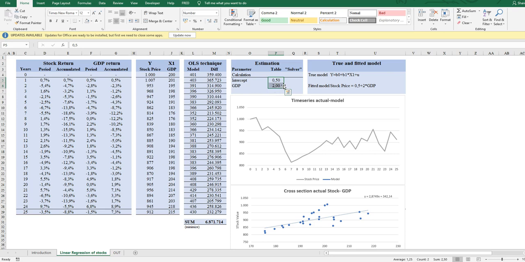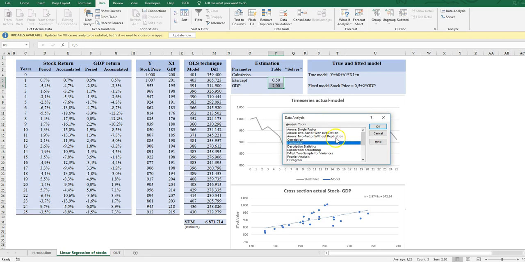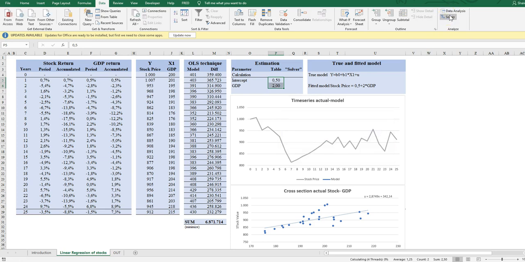So the OLS technique is basically a fitting. It's a fitting tool. It's not directly a statistical tool, it's a fitting tool. Statistics can be applied afterwards. But let's see what happens to the estimates when we use the solver.